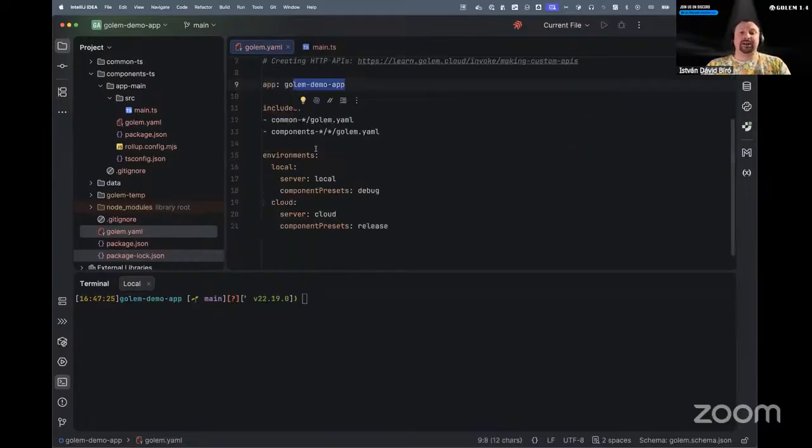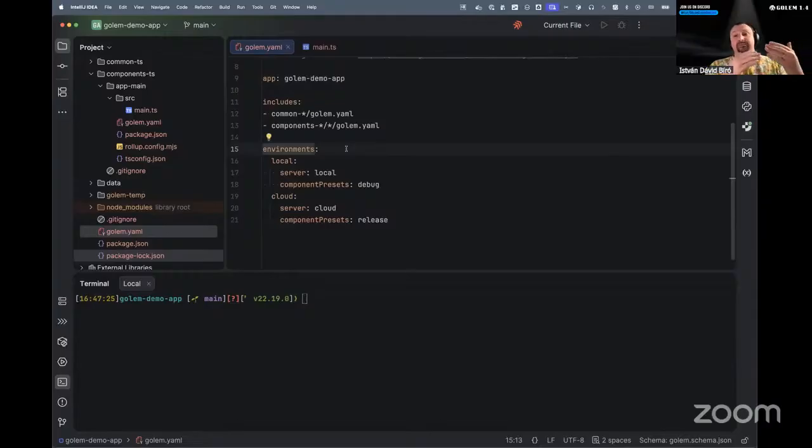And as you see, you can also define application environments, which can target different installations of the Golem server. By default, in the template, we include a local one, which is the local server you get when you use golem server run. And we also have by default the cloud, which of course targets our hosted solution called Golem Cloud.